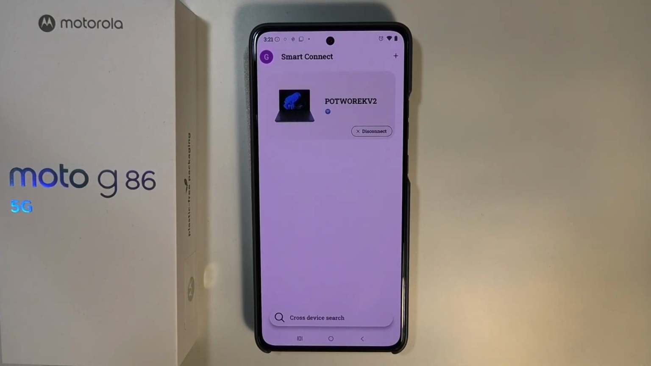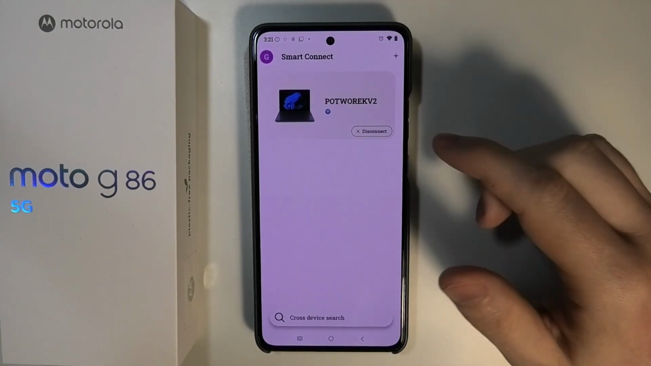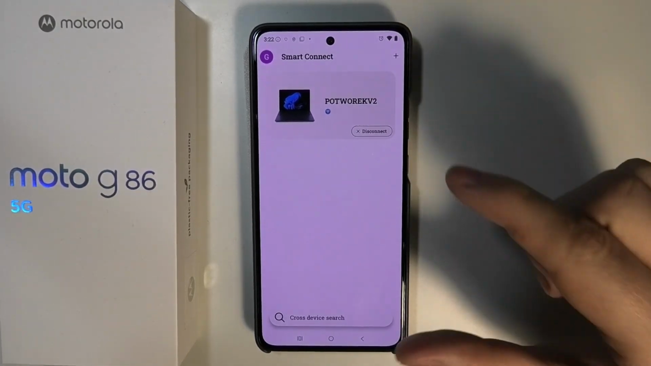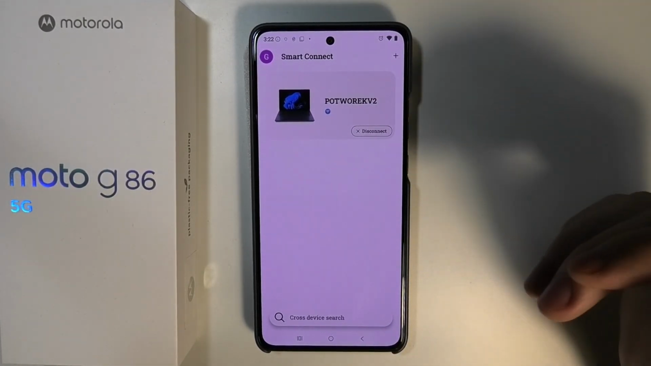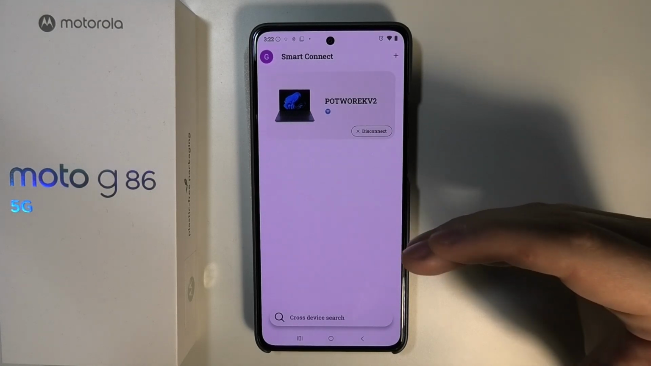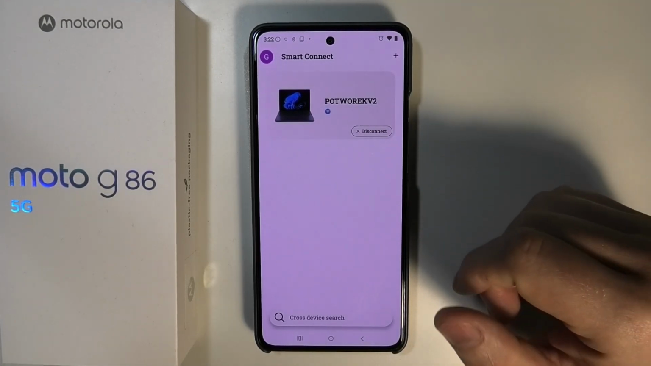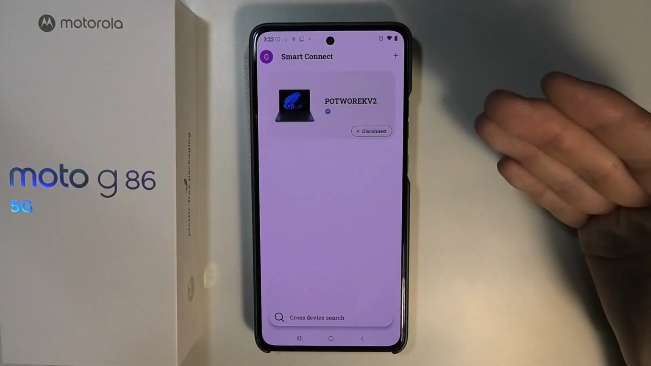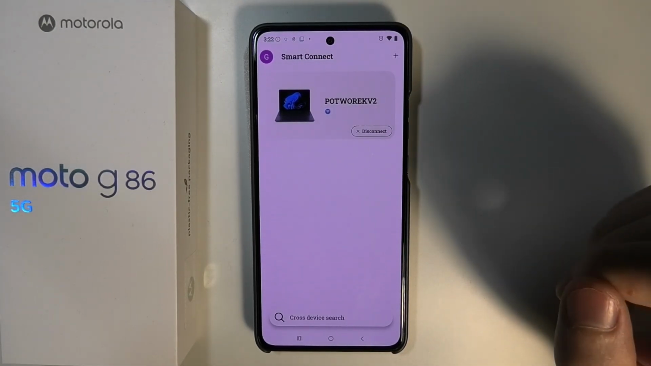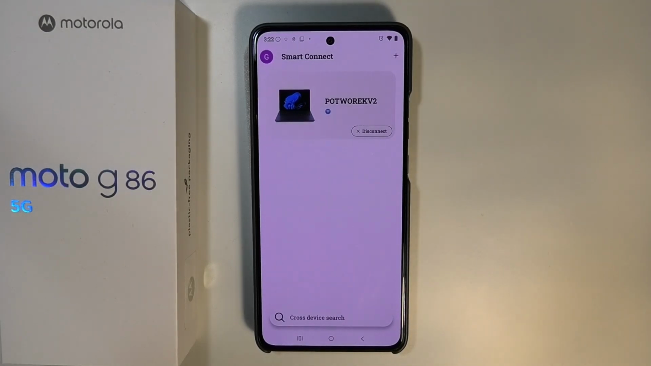To use your Motorola phone as a webcam on your PC or a laptop, first of all, you will need to perform a Smart Connect setup on both your smartphone and your PC. I've made a dedicated video on how to perform a Smart Connect setup. I will try to link it in the description so you can watch it. After you watch that video and you're done with Smart Connect setup, we can move to my PC.